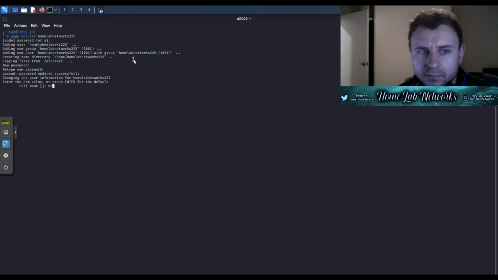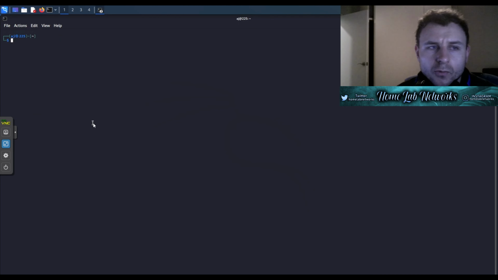Y for yes. Once a new user is created, we'll add this user to the group, and we'll do that by using the command sudo usermod -a -G sudo and then the user's new username.